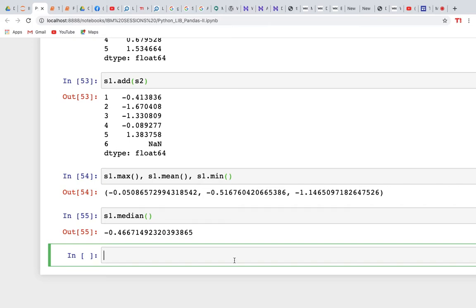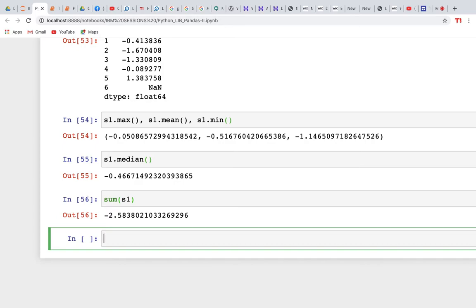So you can make a lot of things with the series, as you can see, right? We can retrieve data using the labels, we can retrieve the data using the indexing, you can find the sum and all these things. You can also find the sum of this S1 and you'll be getting the sum, right? So this is all about the series.